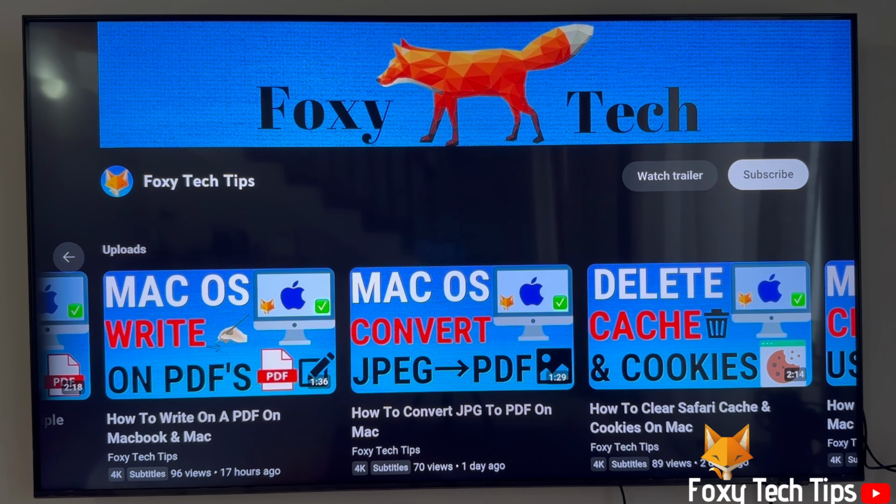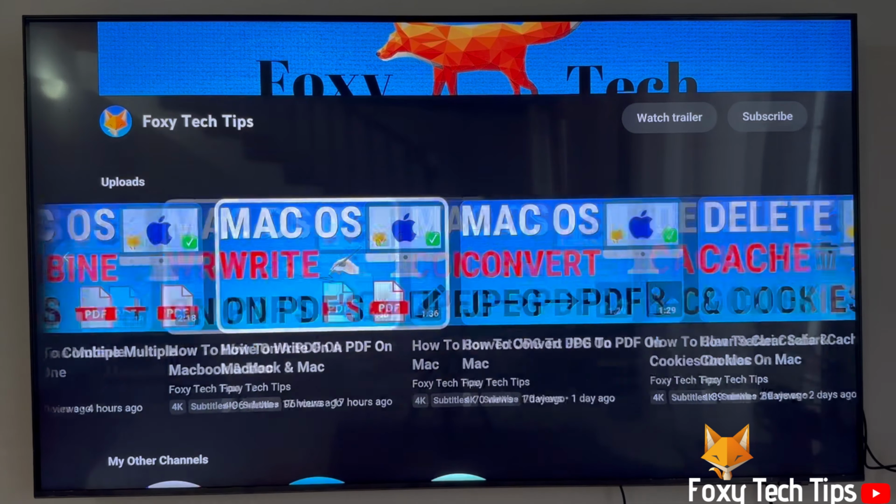Welcome to a Foxy Tech Tips tutorial on turning off auto-renewal for subscriptions on PlayStation 5.